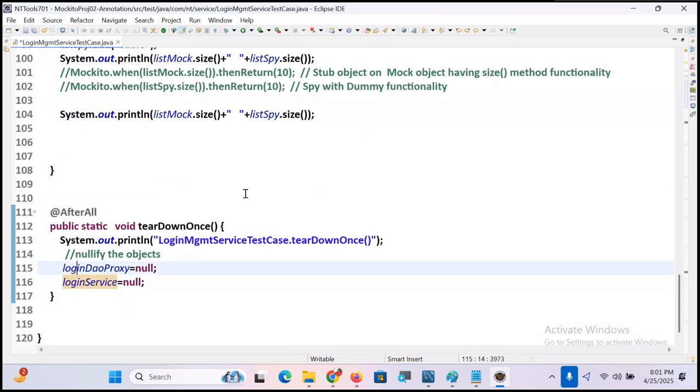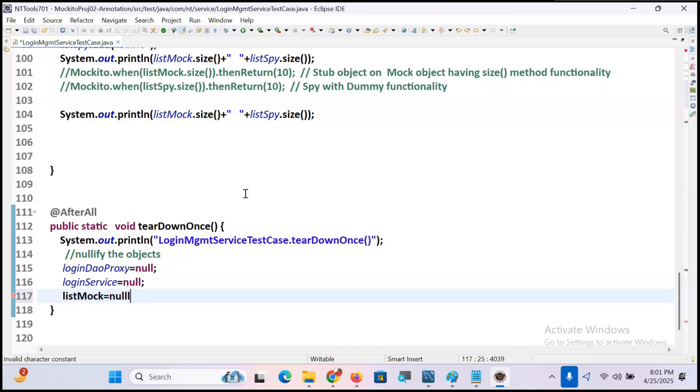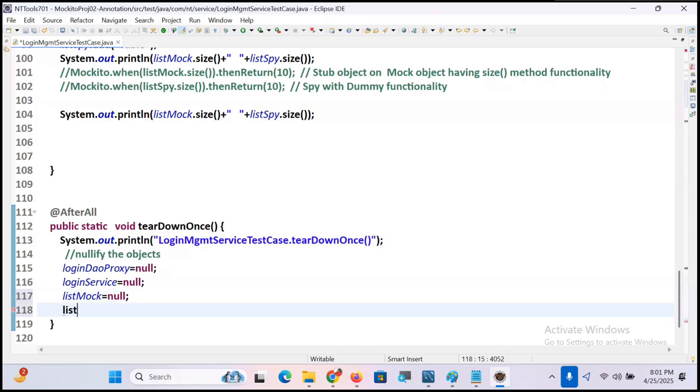Go to tearDown. Here we are nullifying these two things. Better to nullify them: listMock is equal to null, listSpy is equal to null. We are simply nullifying them. That's really great, guys.